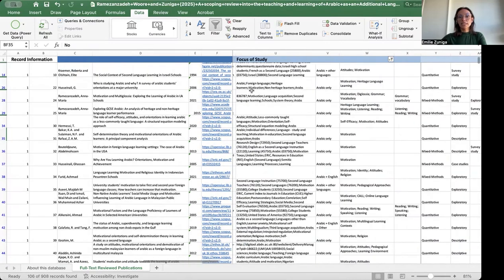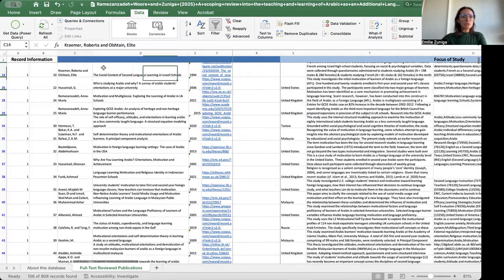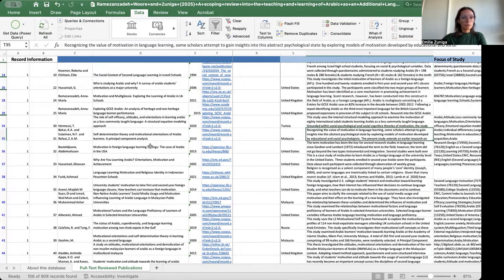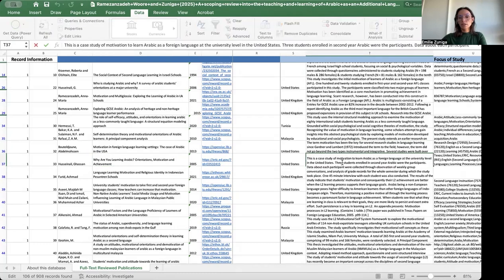So if you go to column T, say for this article, the social context of second language learning in Israeli schools, you'll click on column T and then you'll find the abstract for this article. Same thing for why are you learning Arabic? Orientations, motivation, and achievement. Right here, 2005, and here is the abstract.